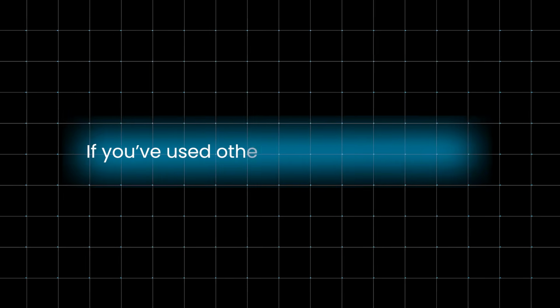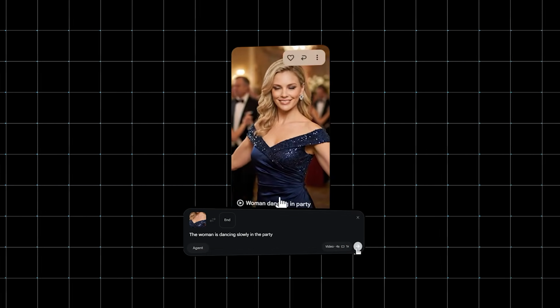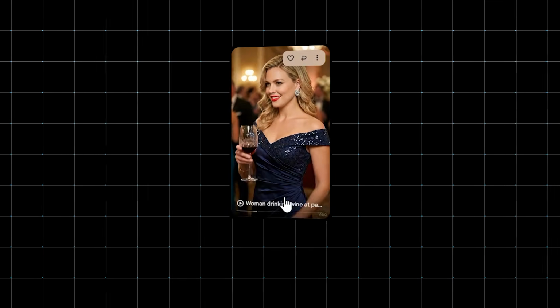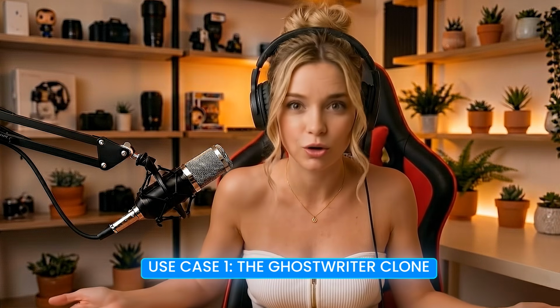Let's start with the absolute foundation of this update: persistent project memory. If you've used other generative video tools, you know the struggle. You generate an amazing shot of a character, you try to generate another shot of the same character doing something else, and suddenly they look like a completely different person, the art style has shifted, and your sci-fi epic now looks like a low-budget horror flick.